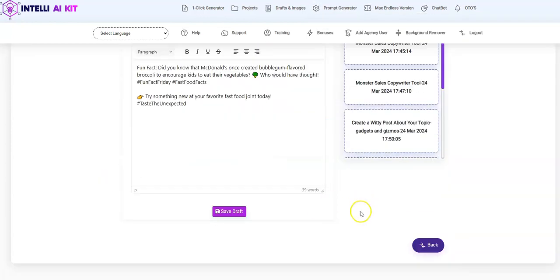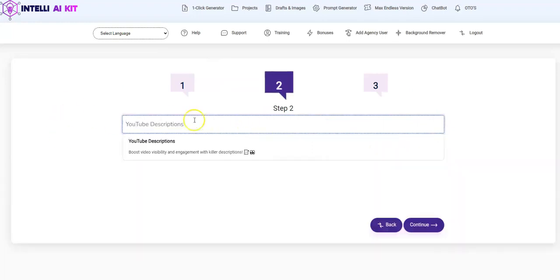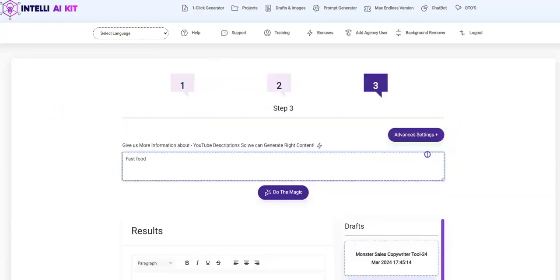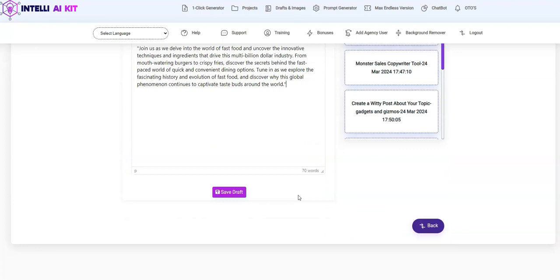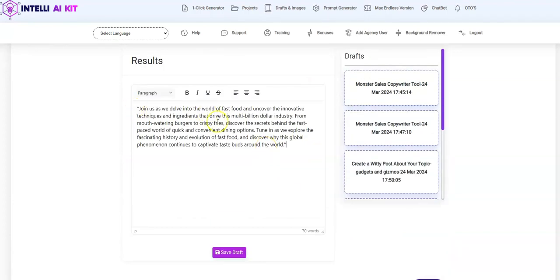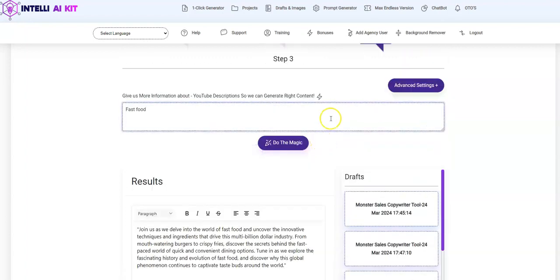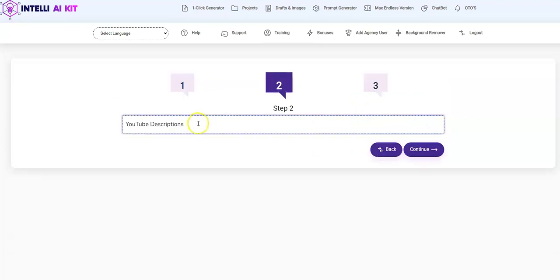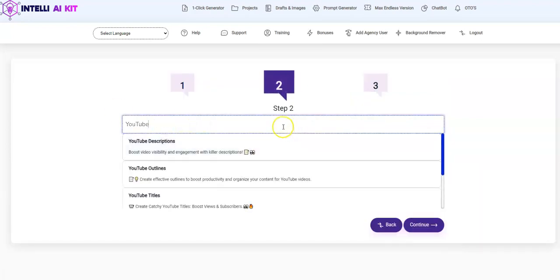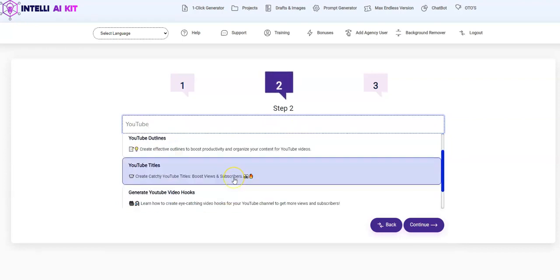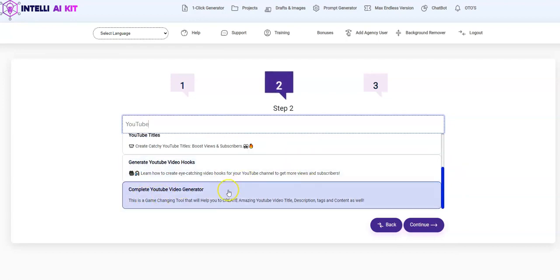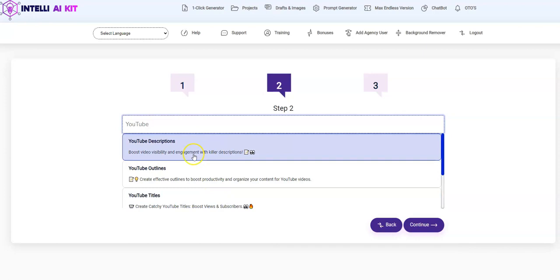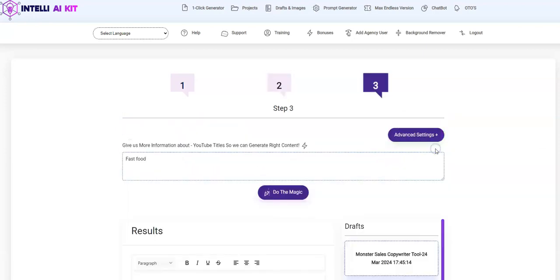So right over here, I'm just gonna go back and get started with YouTube descriptions. You can just create YouTube descriptions in anything. So I'll just keep that as fast food, and I'm just gonna hit create. So right over here again, this has actually created me an amazing YouTube description, and you can then create YouTube hashtags as well, outlines, titles. You can just create anything that you want to, to generate YouTube video hooks. You can complete your complete YouTube video generator. So outlines, titles. Let me just give you quick titles on fast food.